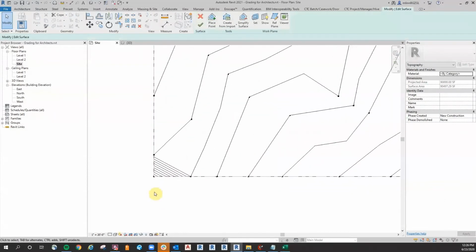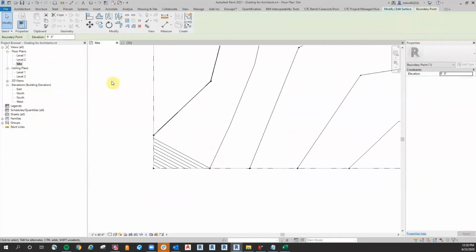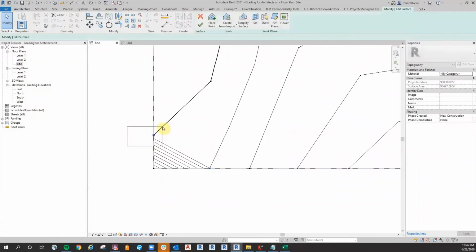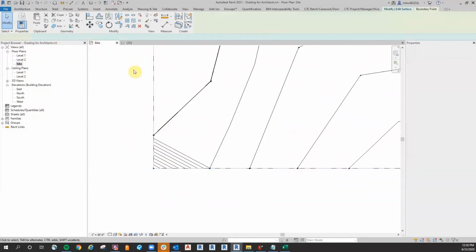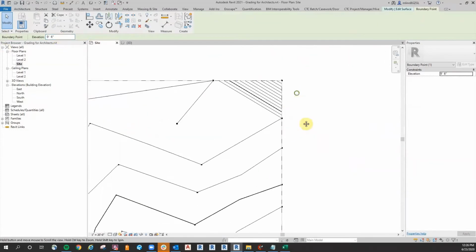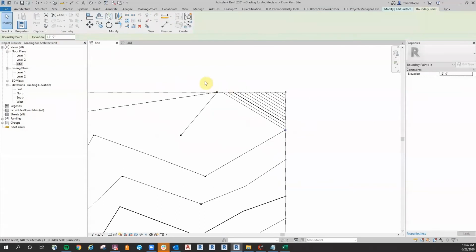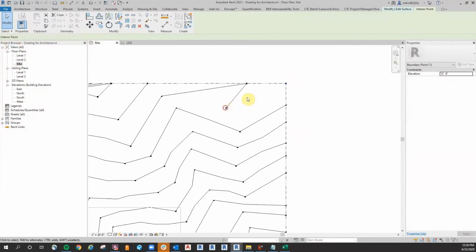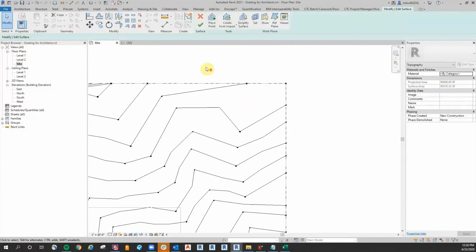I'm just going to go back into Edit Surface. So if I look at the point here, it's at 9 feet. This one is at 10 feet. So I'm just going to split the difference at this corner, and we'll call it 9'6". And to clean that up. Same thing over here. That's at 12 feet and 13 feet. Again, we'll just split the difference at 12 feet, 6 inches. I'm going to grab that point and just simply delete it.